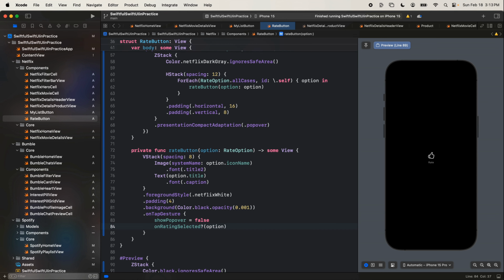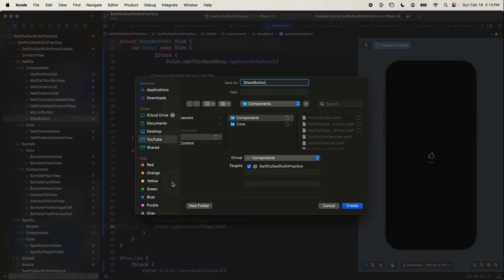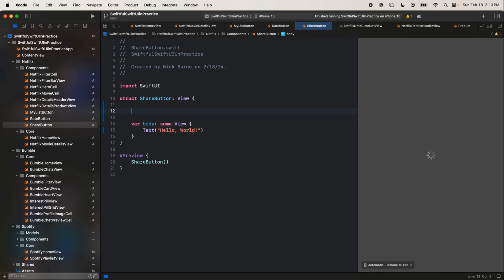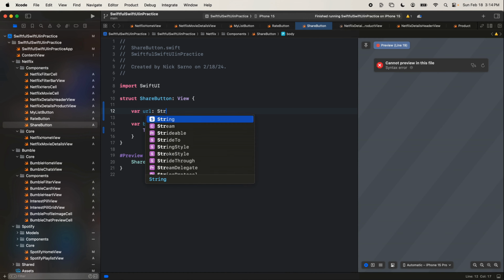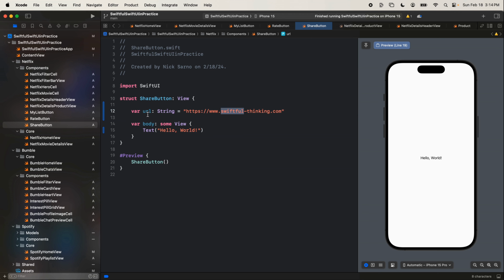We're going to do one more button, that is the share button, and we're going to keep it simple. So let's right click a new file, SwiftUI view share button, click create. In here, I'm going to move fast. We're going to pass in a URL, var URL of type string, and I'm going to set it equal to just a URL of my website for now, https://www.swiftful-thinking.com. If you've never checked out our website, definitely go check it out. All the courses are listed there with some additional information as well.